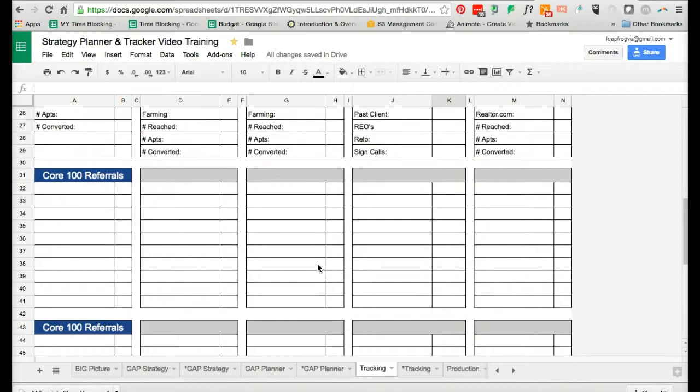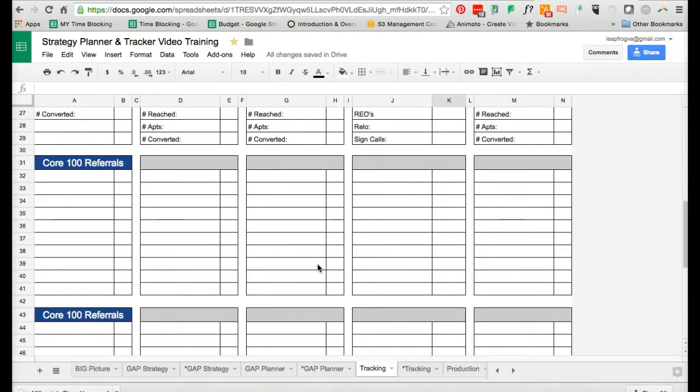Another really important thing I have right here is the Core 100 referrals. Now, this is what Jared James calls it. He calls it the Core 100. I call it the referral circle or something like that. It's if you have a handyman, a plumber, a roofer, a title company, a mortgage company, a landscaper, all of the things that homeowners might need, they become your Core 100, and you refer people to them. And because you're referring people to them, they will refer people back to you.